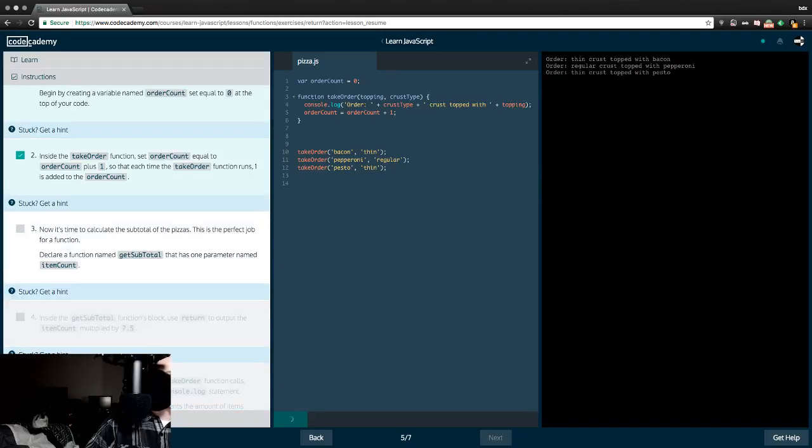3. Now it's time to calculate the subtotal of the pizzas. This is the perfect job for a function. Declare a function named getSubtotal that has one parameter named itemCount. Now we just cleared this out. Declare a function getSubtotal. Don't mind me, I'm going to type it out just below, because clearly I need the practice.